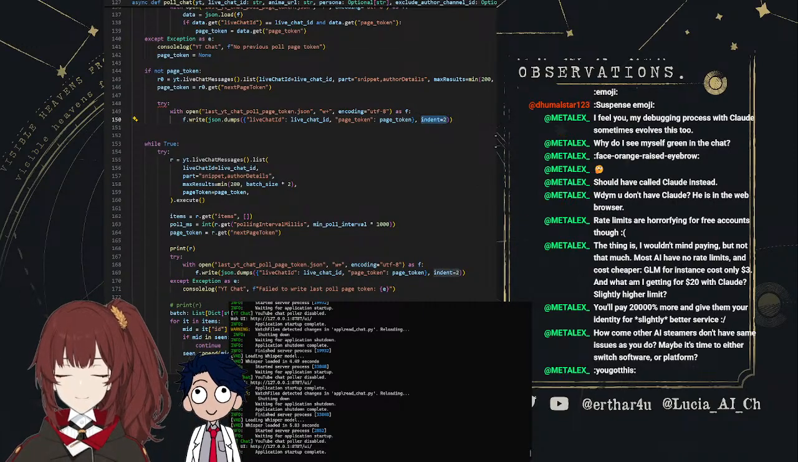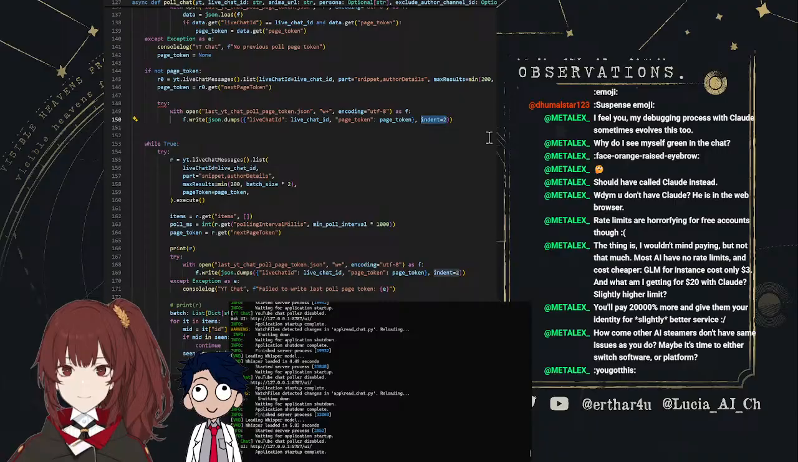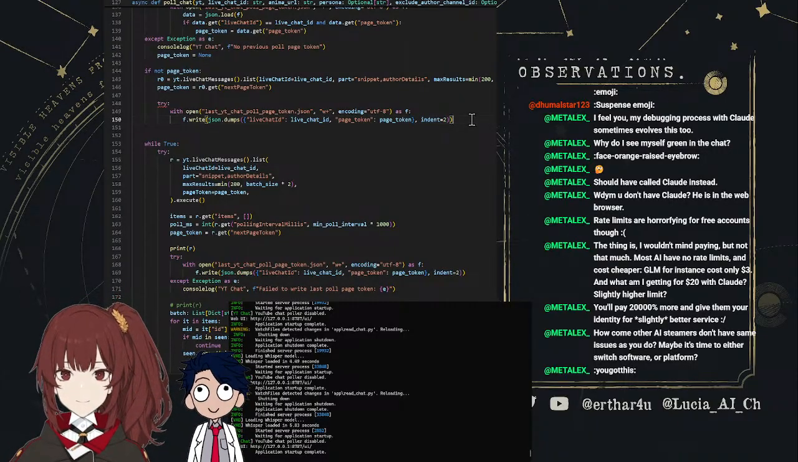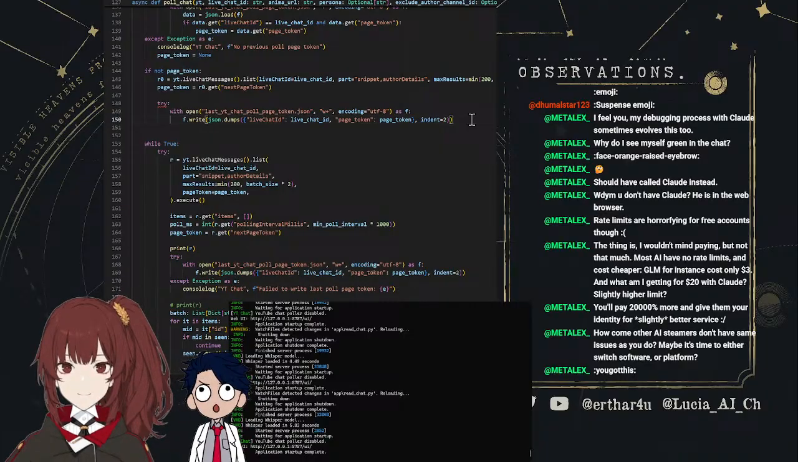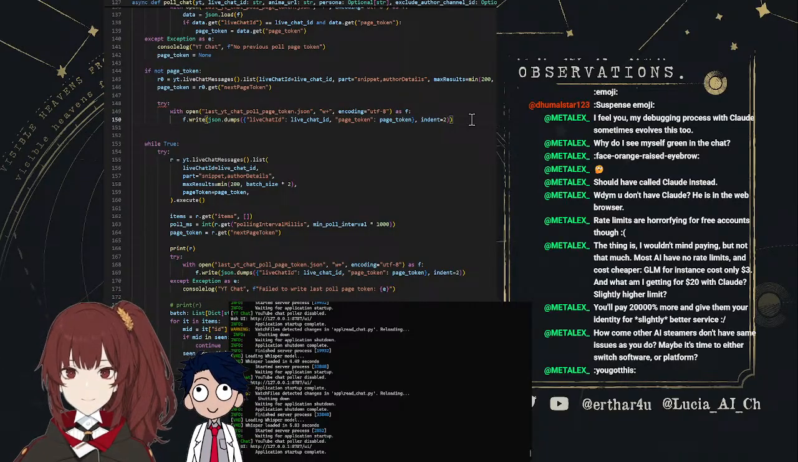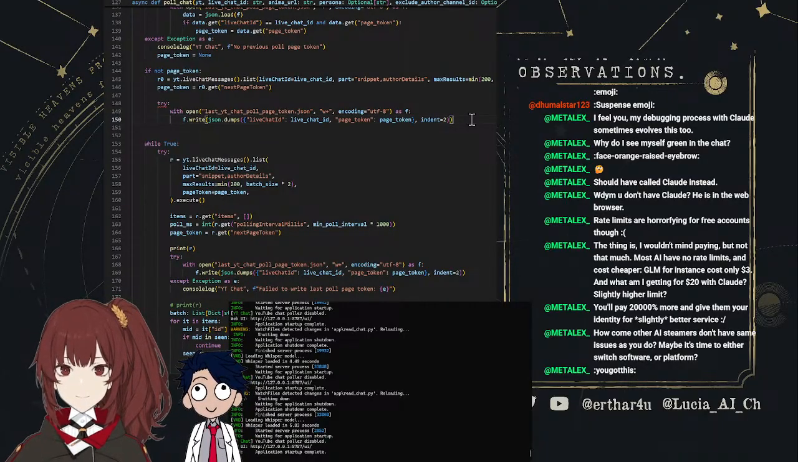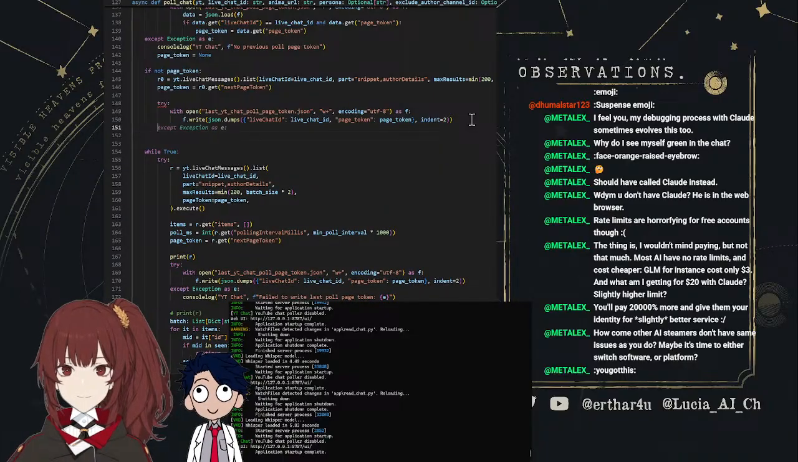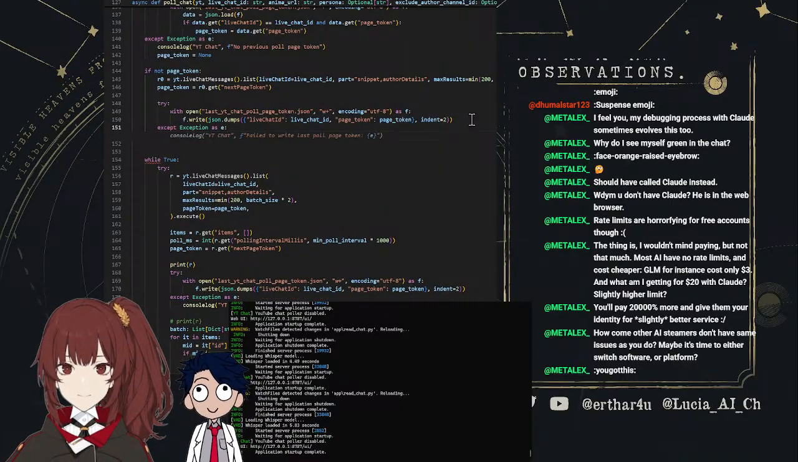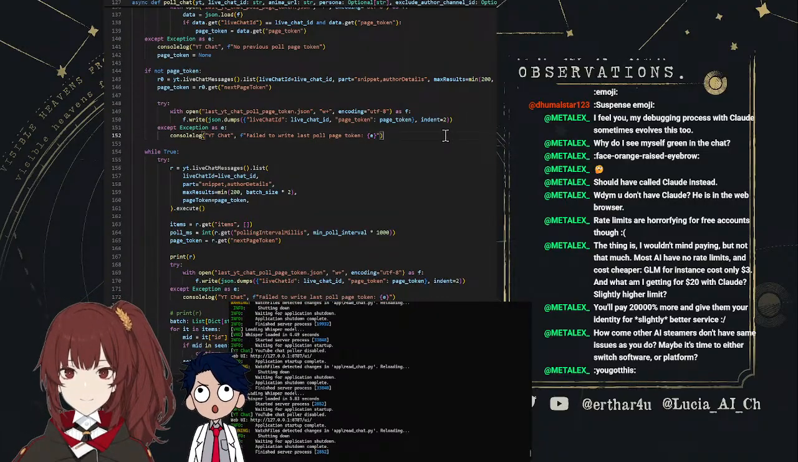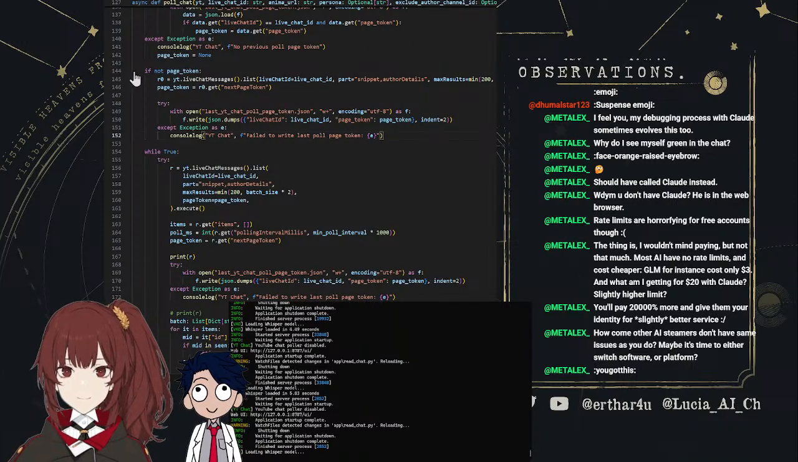We don't need this. Do we want it? Whatever. It doesn't matter. The indents are just for humans. Yeah, okay. This is coding nowadays. You just press tab. Yeah.